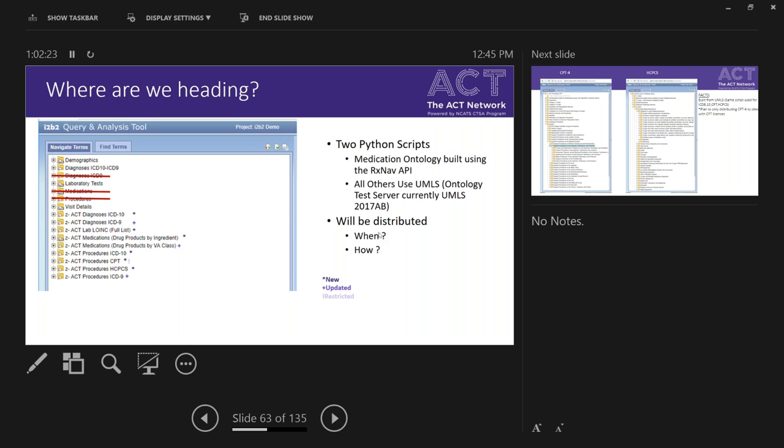Okay, so I kind of got the ontologies down to a science at this point. All this pausing and going back and forth allowed me to rewrite this over and over again. So basically now I have whittled it down to two scripts. One script can pretty much generate any I2B2 ontology from UMLS as long as there's a hierarchy in the MRHIER table. And the other is the med ontology, which I do use the RxNav API to build.